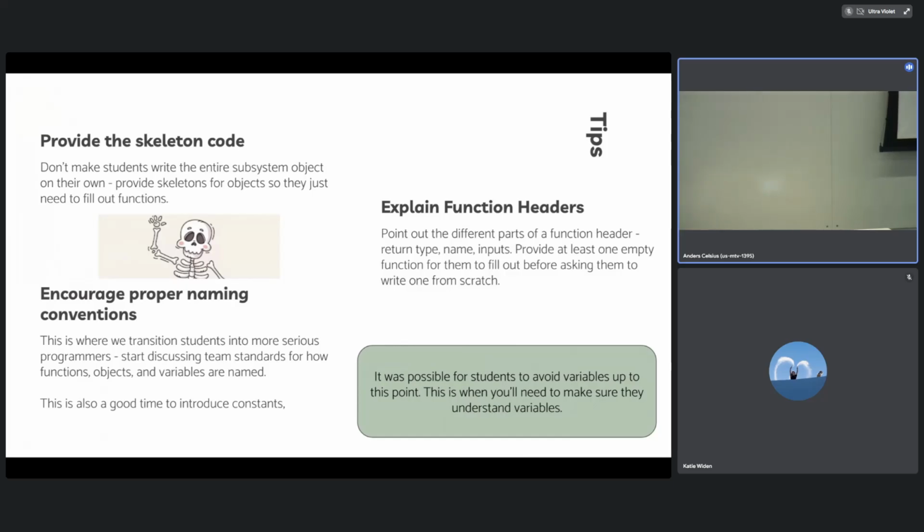And then the other thing is in my code, at this point, I've never talked about variables. It's actually really easy to avoid variables in FRC. So at this point, you probably are going to need to talk about variables if you haven't already.